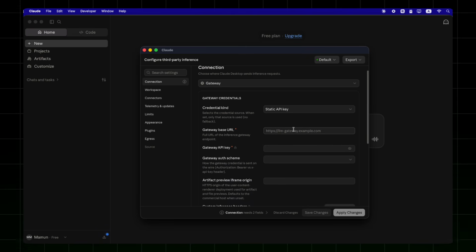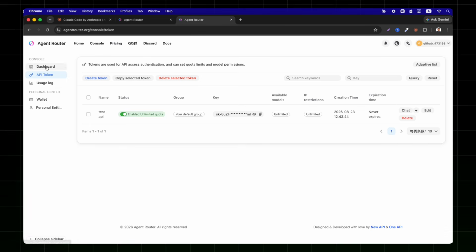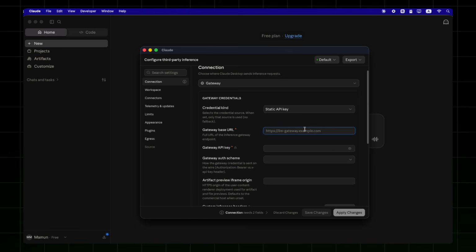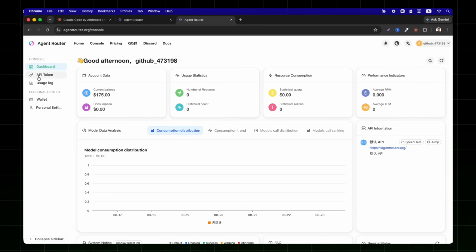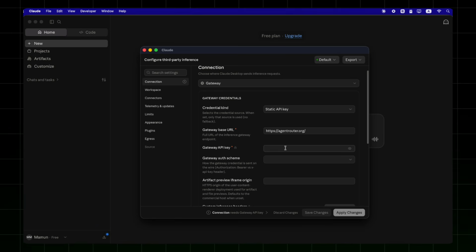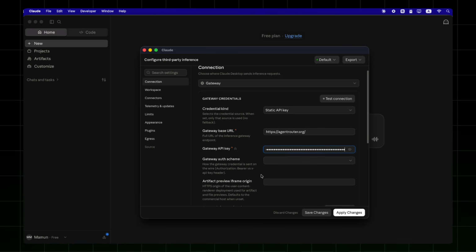To get this URL, go back to Agent Router. From the dashboard, you'll see the base URL, https://agentrouter.org. Click the link to copy it. Now go back to Claude and paste the base URL into the gateway base URL field. Next, we need the gateway API key. Go back to Agent Router, open the API token section, copy the API token we created earlier, and paste it into the API key field in Claude.